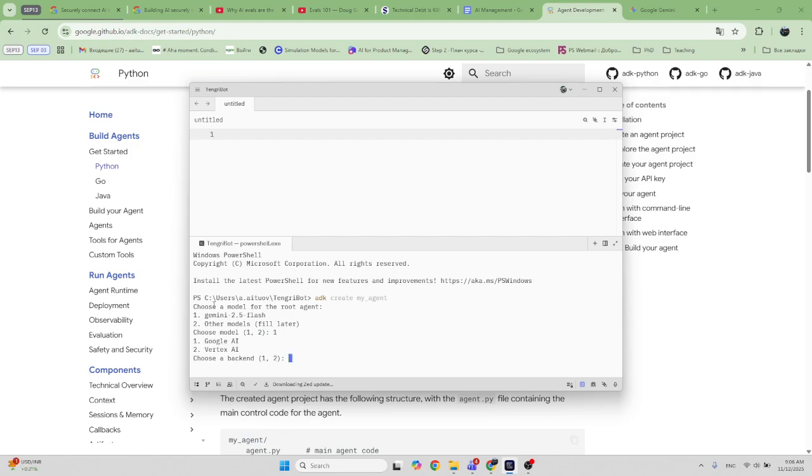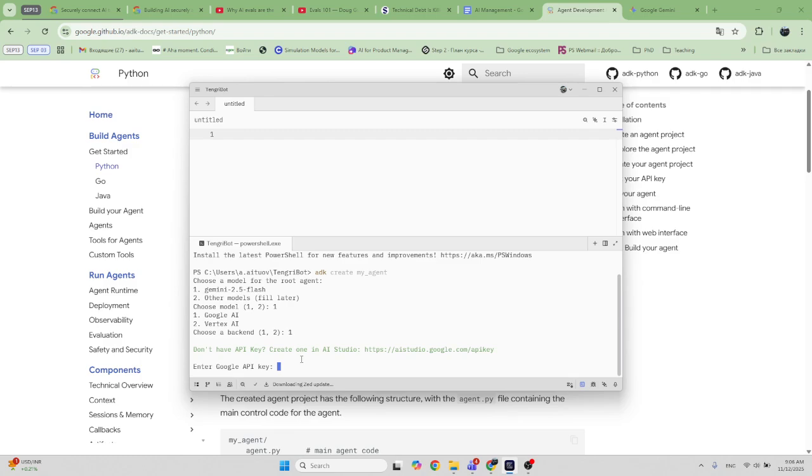You select Gemini. It asks to select the configuration, how we will use Gemini. Don't select Vertex, it's too complex. For this demo, the simplest, just Google AI. Enter API key. So here you can type your API key or you can paste it.